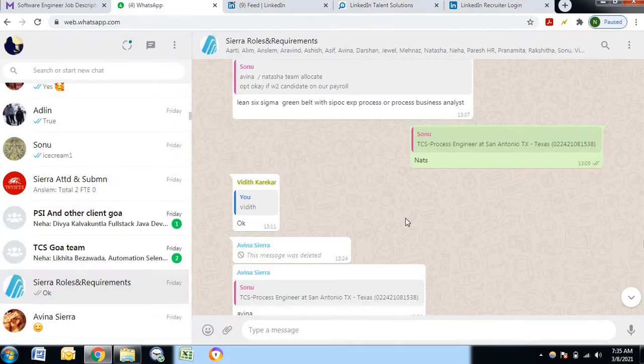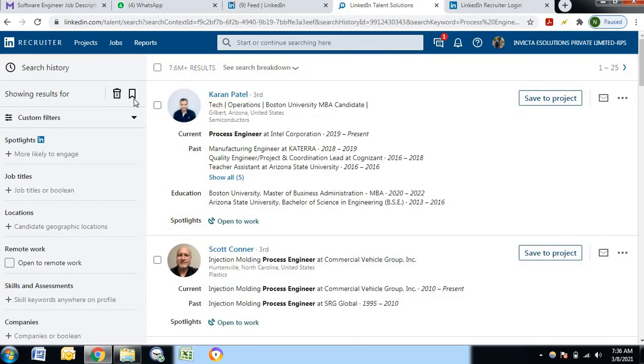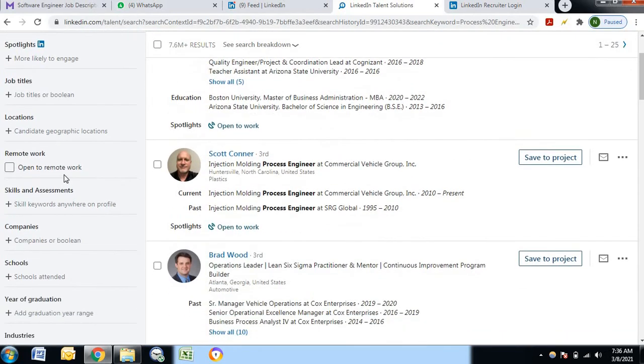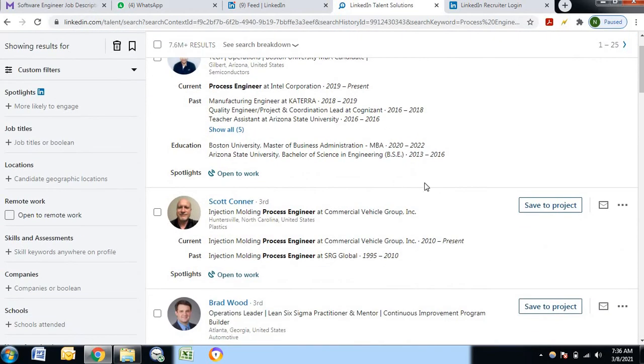Now I'm given a requirement for a process engineer who has experience of Lean Six Sigma Green Belt with Cyborg experience. So here we have filters, we can source candidates with job titles. Now this requirement is a remote opportunity for now, so I'm not going to put the location.